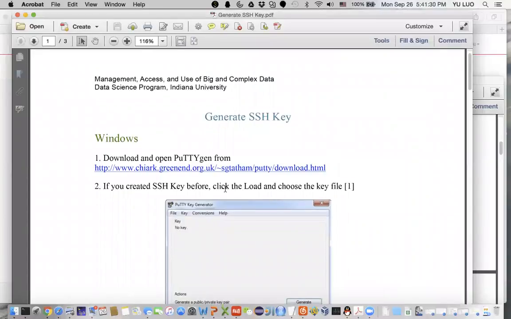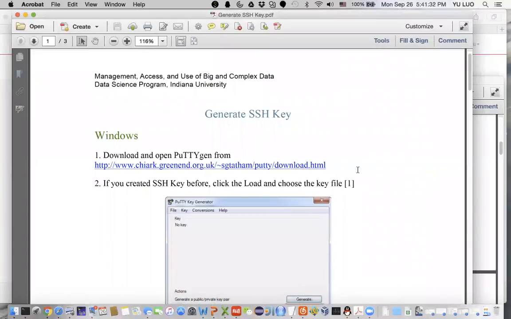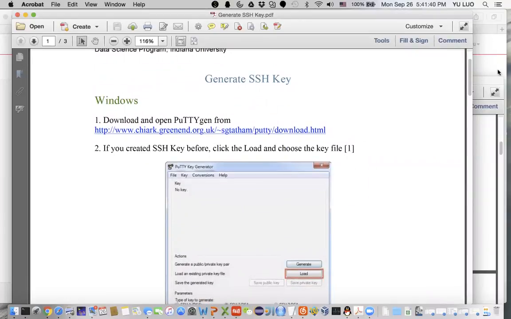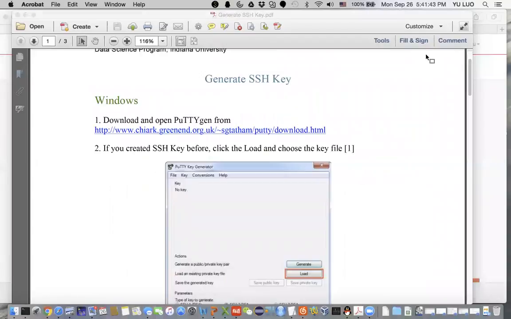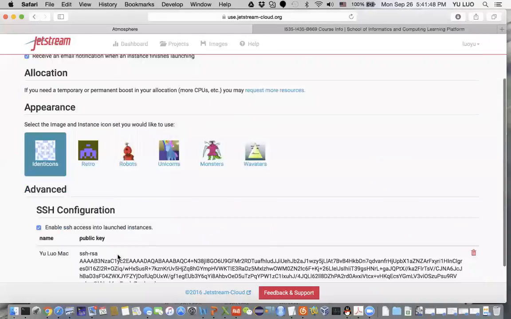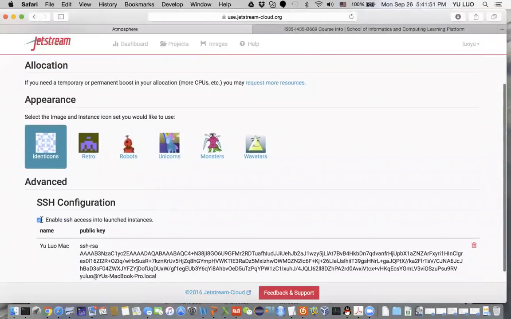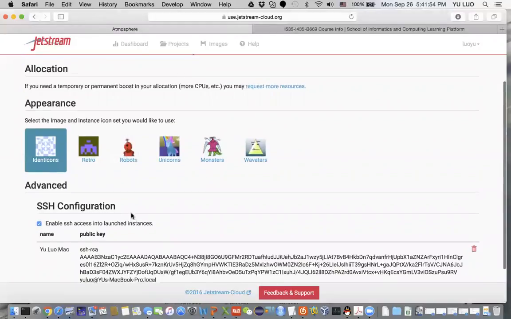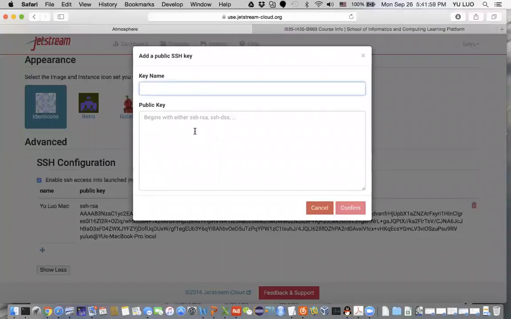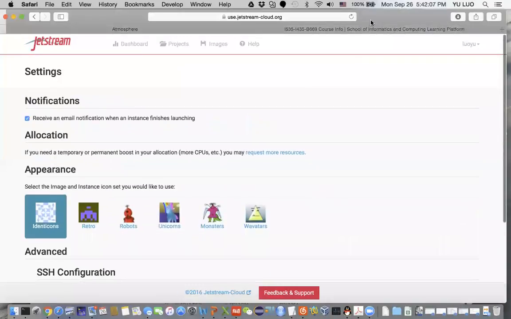For the Windows system, if you already know your public key, you can just copy it and paste it into this setting, registering it here. Make sure you click the button that enables SSH key access. Click this plus button, then just paste your public key there and submit it. Does someone have a question about it?